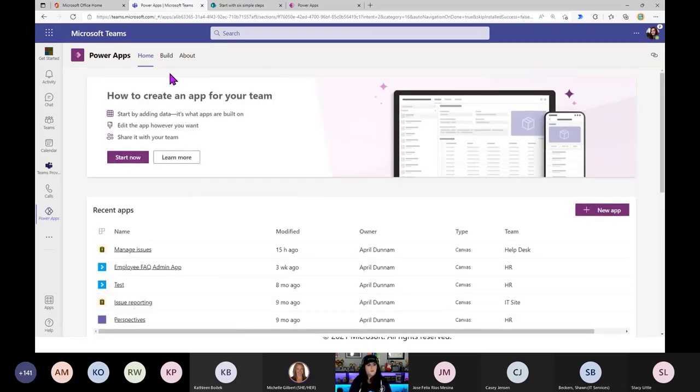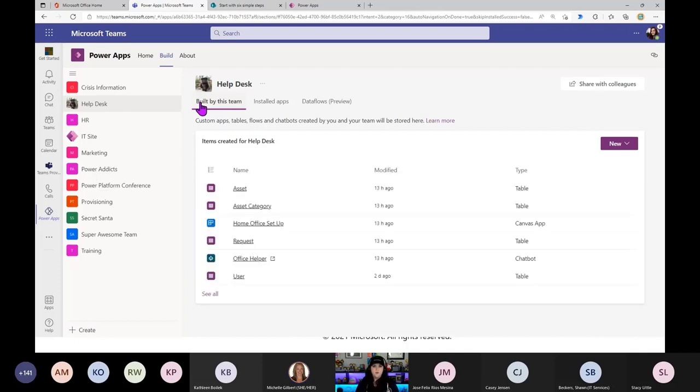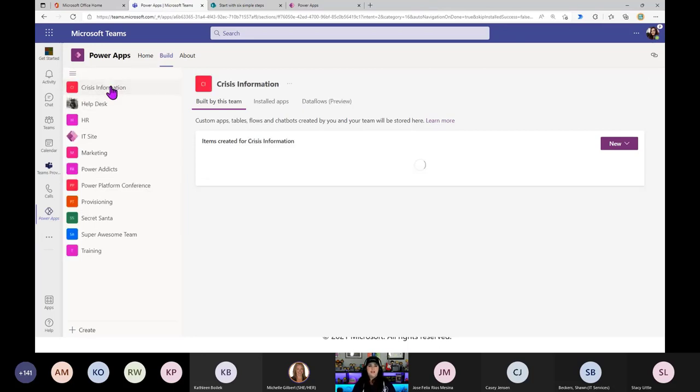So how do we get started though? If you notice here, we have a build tab. This is really important, and I want to show how this works because it might not be the most intuitive way to build an application. So if you are just getting started with Power Apps and Dataverse for Teams, and you've never built anything inside of a particular team, then this section here is going to be blank.